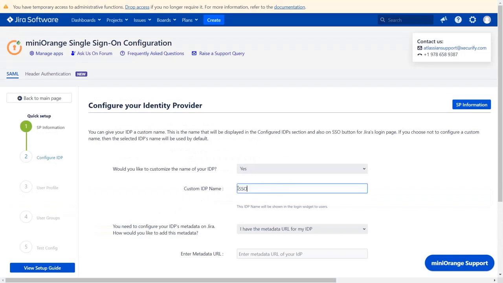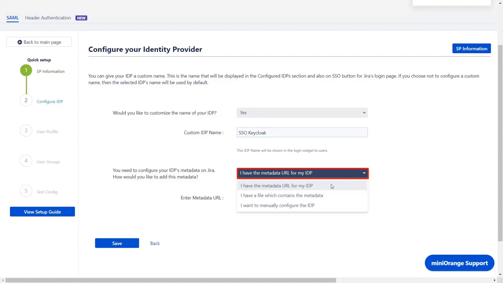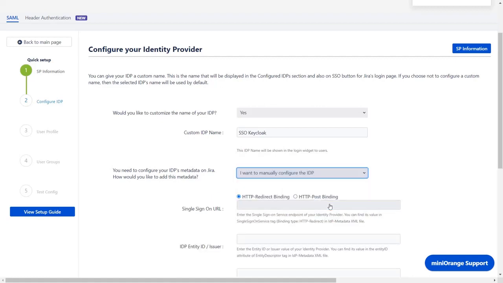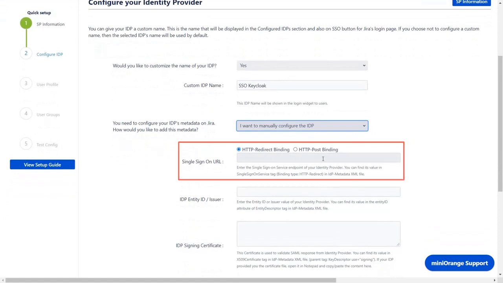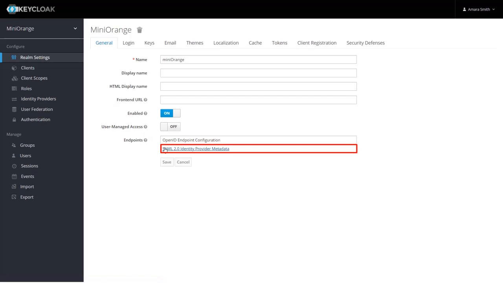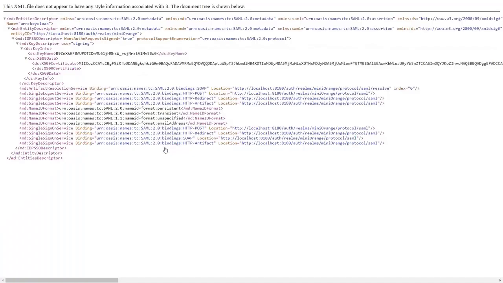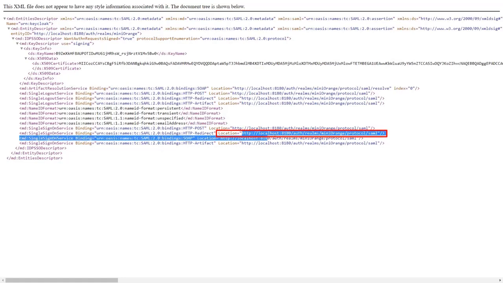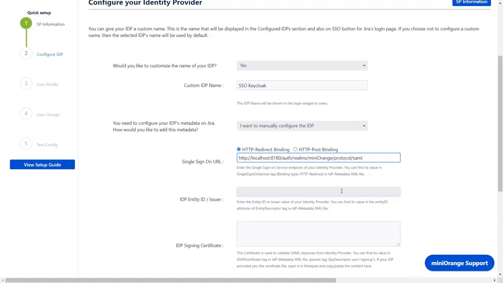Enter the custom IDP name of your choice. You will find three ways to configure IDP: metadata URL, metadata file, or manual setup. We would be configuring the IDP manually. For single sign-on URL, go to Keycloak, and in Realm Settings, click on SAML 2.0 Identity Provider Metadata. You will see the metadata XML file here. Copy the single sign-on bindings redirect URL and paste it in the field given in the plugin.